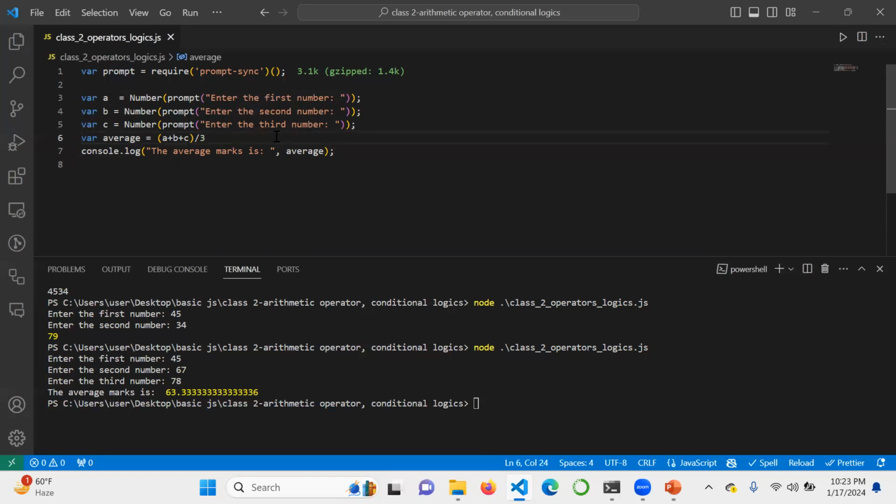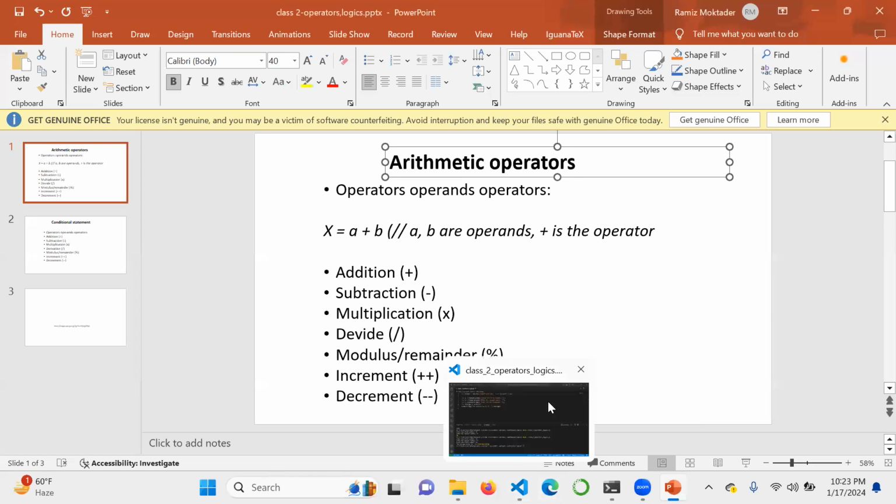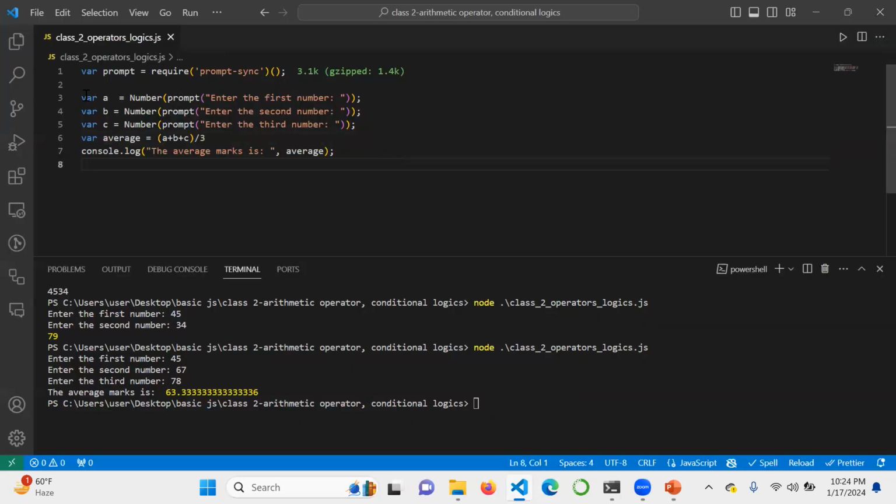Okay, so let me show you how the next operator works, and it will be the modulus or remainder operator. So I'm going to comment out the first number, then the third line also. Now let's think you are asking the user to give a number, and then you will check whether this is an odd number or even number. So how can we do that? We can use the remainder operator to do that.